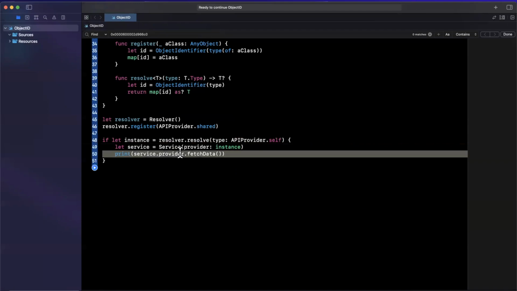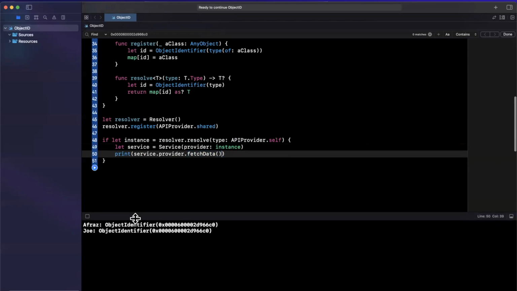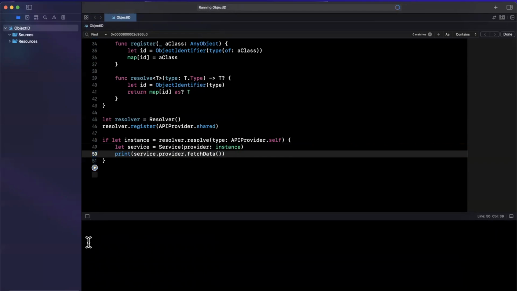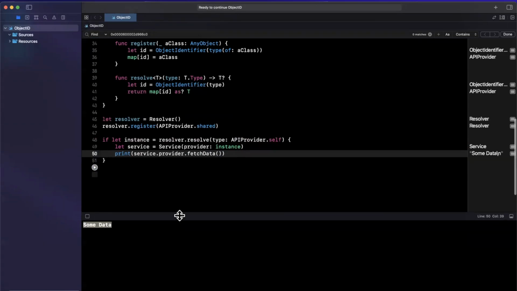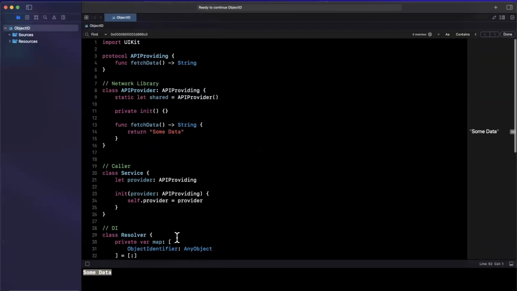And off of this, we should have a provider and be able to say fetch data. So let me go ahead, and I know we typed out a lot of code. Let's run this, make sure it works, and then we'll go through all the code once more. So I'll give this a run, and we should see some data printed out down here. So again, we're basically focusing on the object identifier and being able to register and resolve things based on the unique ID that is created for us.